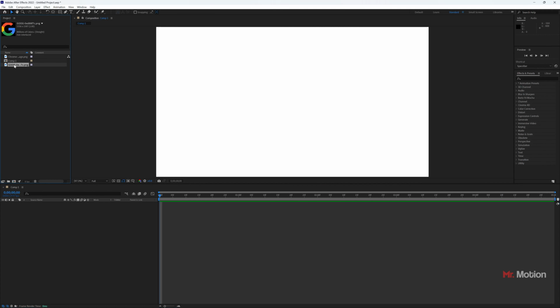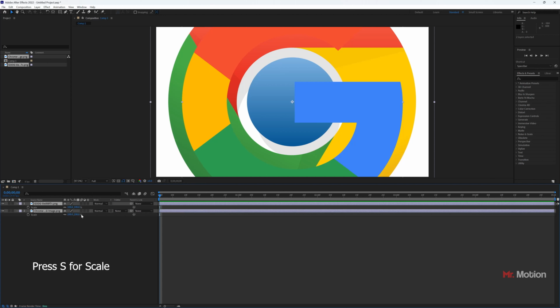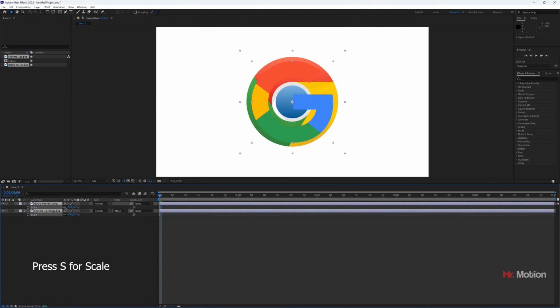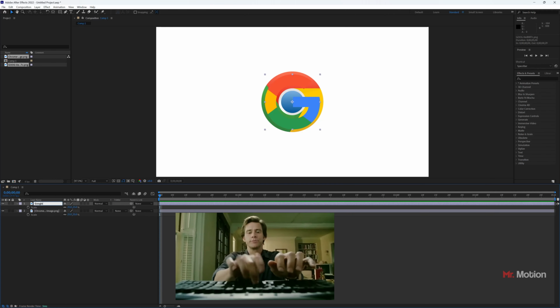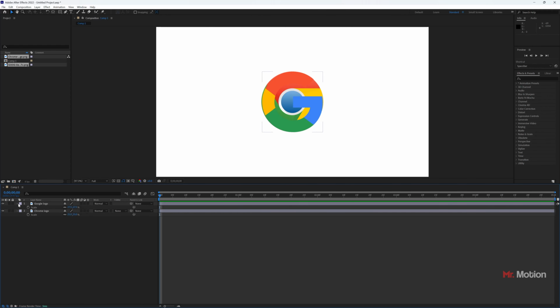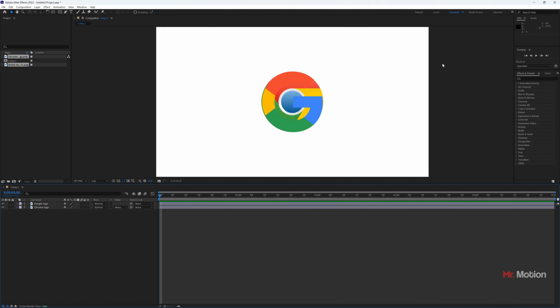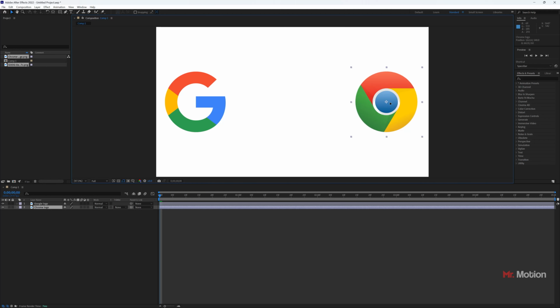Drag these two logos into the timeline. And press S for scale properties. Now I am going to rename these logo layers. Now select the first layer and drag to the left. Same with the other layer, to the right.